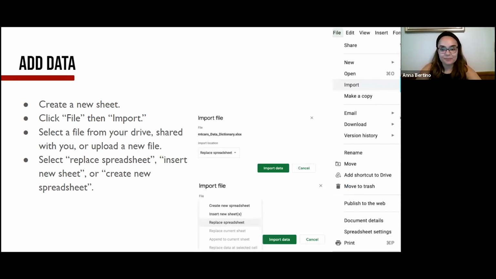Adding data. It's possible to import data into a Google Sheet from somewhere else on your computer or your Google Drive. Once you create a new sheet, click on File at the top left, and then Import. Select a file from your drive, a file that is shared with you, or upload a new file directly from your computer. Depending on what you're trying to do, select Replace Spreadsheet, which will replace the entire spreadsheet, insert a new sheet, or create a new spreadsheet.